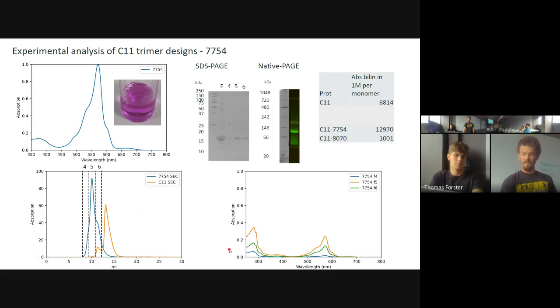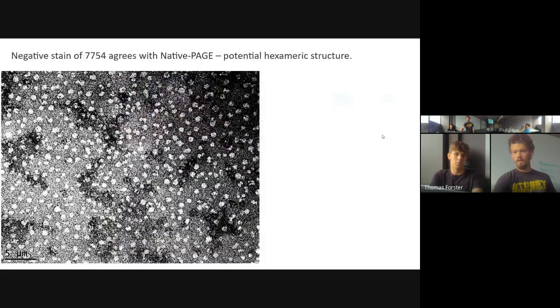But the best thing to see was this value of the bilin signal in a 1 molar protein solution is close to 13,000. So that's almost double what we have for the original design, meaning we're either constraining the bilin more or we're binding more bilin. It's hard to tell at this point without structures and mass spec.